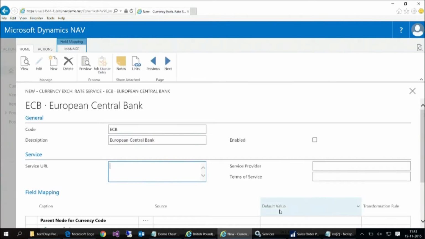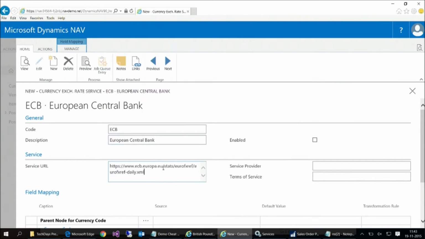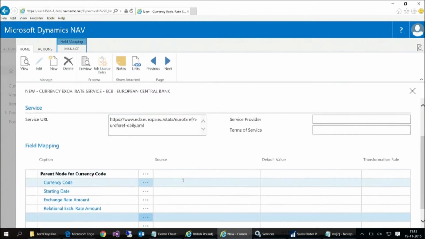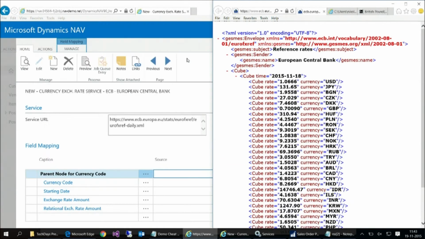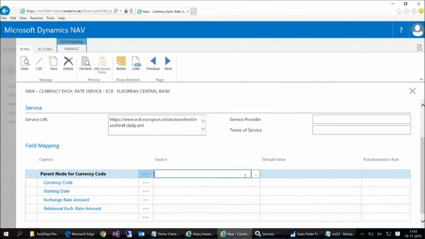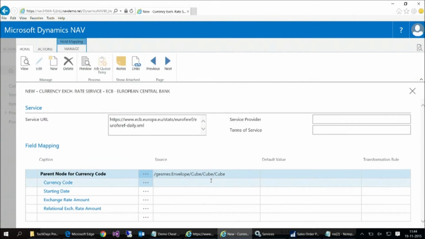And then for the service URL, I'll go here. Now, I need to tell the system how to parse this XML. And the XML is looking like this. European Central Bank, as you can see, is providing a very nicely formatted XML. So you can easily see what the date is, what the rate is, and what the currency is related to the euro. So in the system, I need to tell it where to find the currency information. So it is this node here. And the system is going to generate the XPath expression.